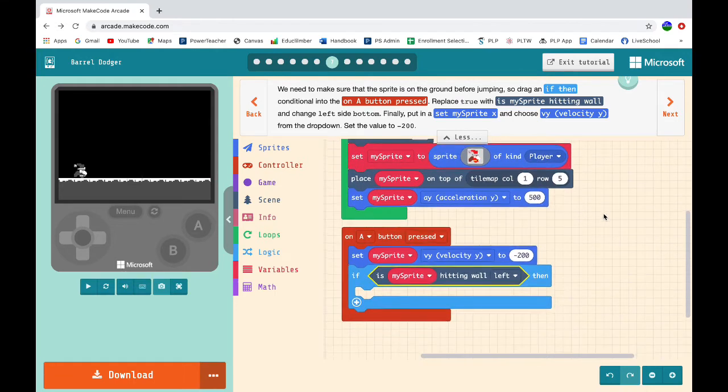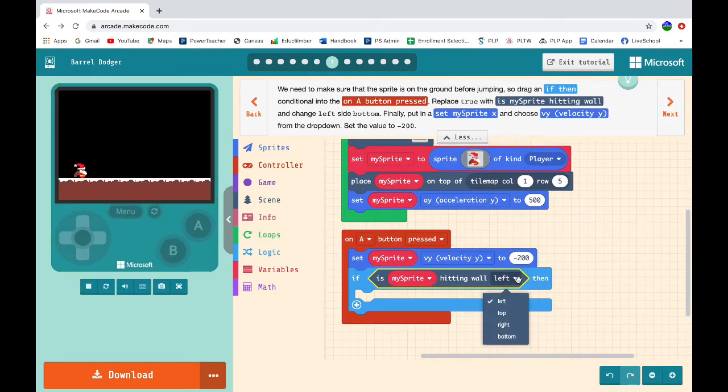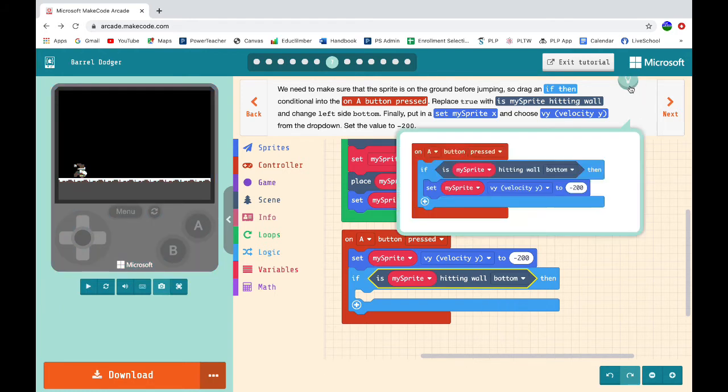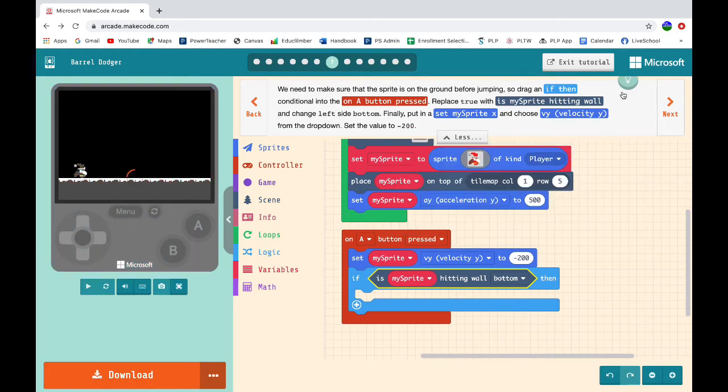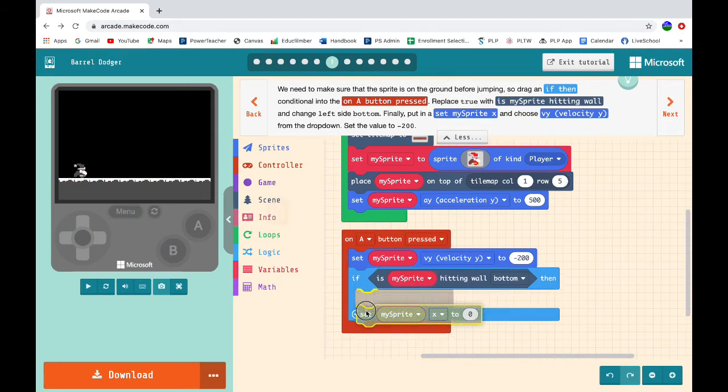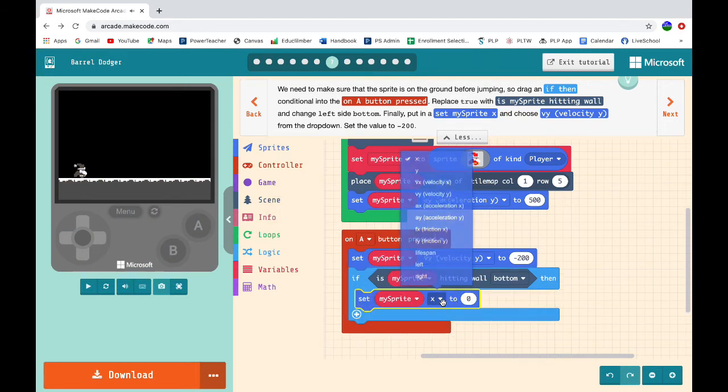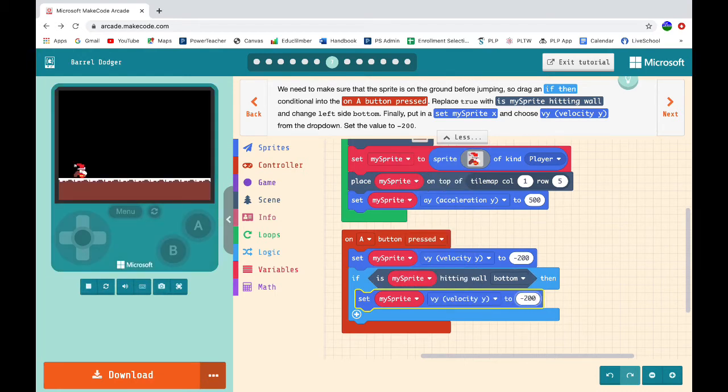And change it to left side bottom. Is it hitting left side bottom? So let's see if that looks right. Yes. If it is hitting the bottom, then we're going to put a set my sprite X from sprite, and choose the VY velocity from the dropdown, set the value to minus 200. Okay, next.